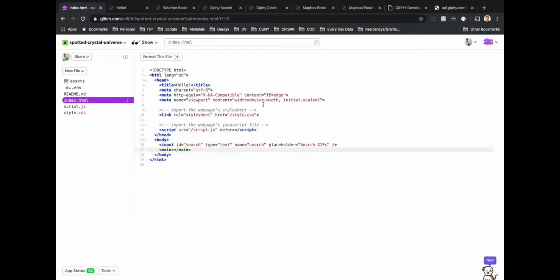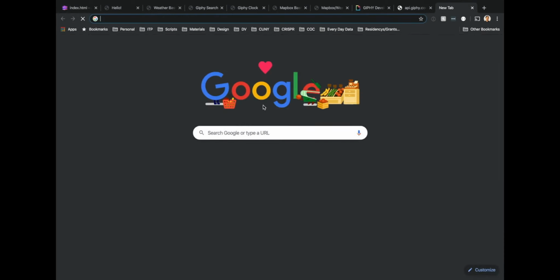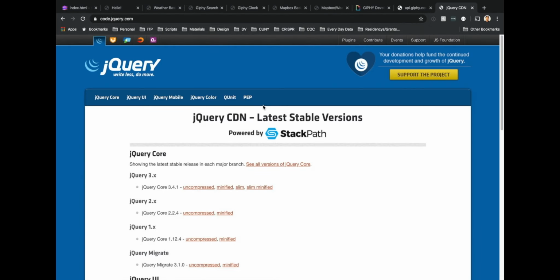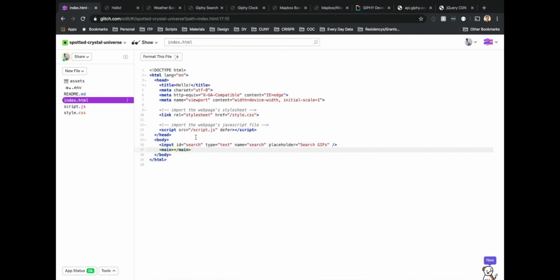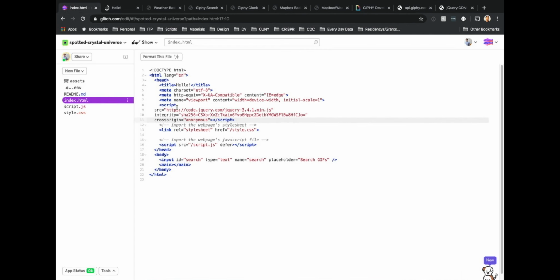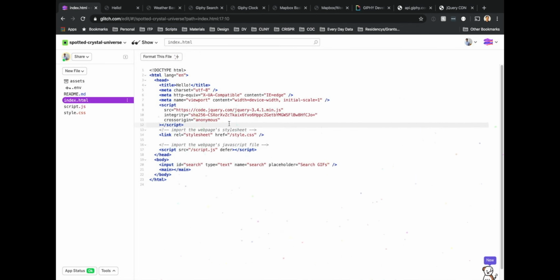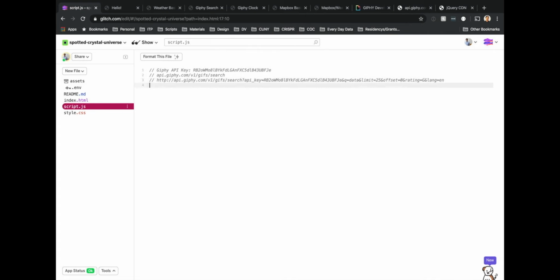We also need to add our jQuery. So I'm going to go to code.jquery.com again, get the minified code for jQuery again, and then paste that into our HTML below the metadata. All right, so now we have our jQuery in there as well, so we can start using the jQuery methods and elements in there.